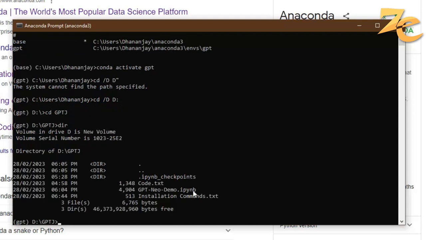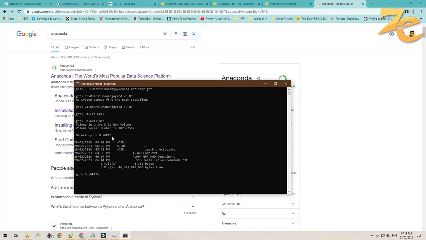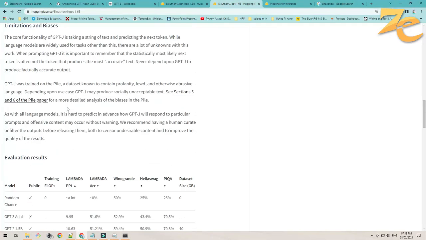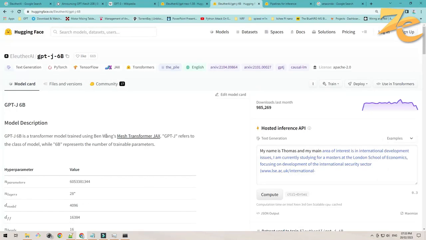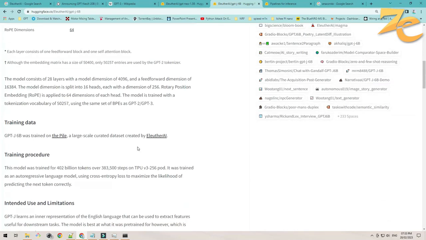Here I tried to run the GPT-J model, but this PC configuration is not sufficient. If you want to run the GPT-J 6B model, it requires, I guess, 12 gigs of VRAM, meaning you need a GPU with 12 gigs of memory, and that much GPU is not available on my local machine. So I go with the lower-parameter model. It requires at least 6 or 4 gigs of GPU.